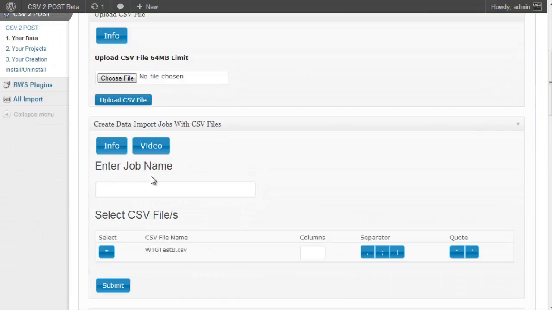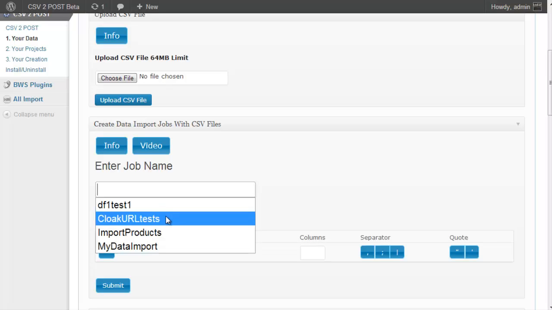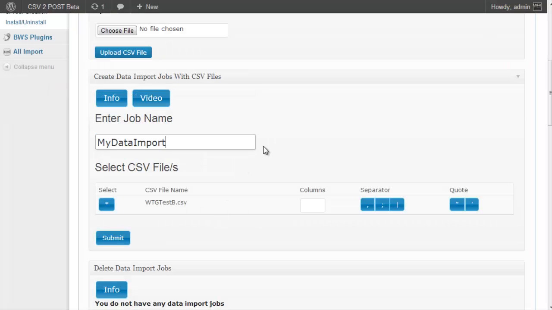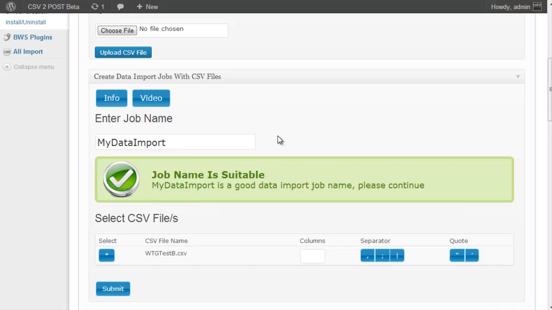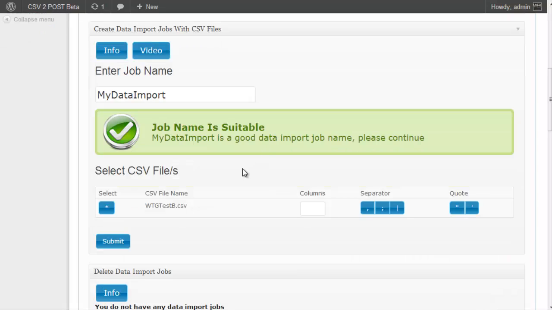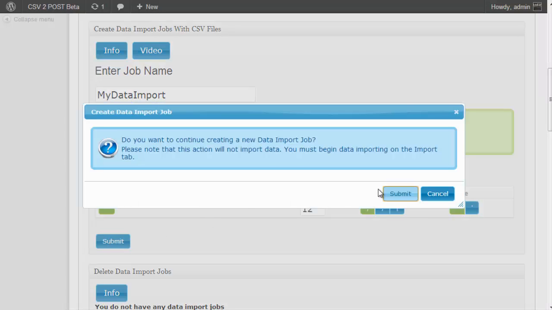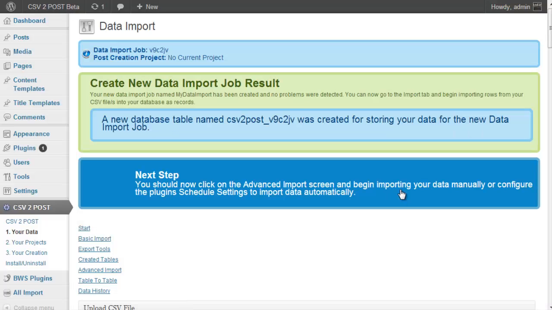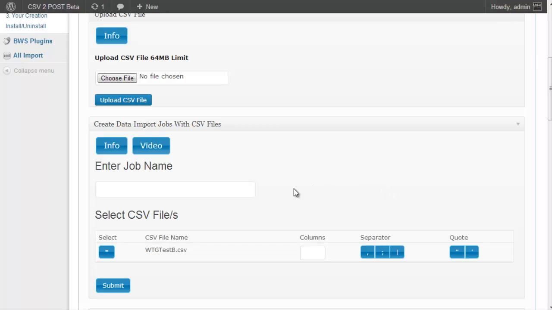Now I've just imported a CSV file. I'm going to put a job name in there, and click out of the box to let the Ajax process do its thing. I'm just entering some information about the file. Now you see I entered columns, 12 columns, so you do have to know how many columns are in your file.